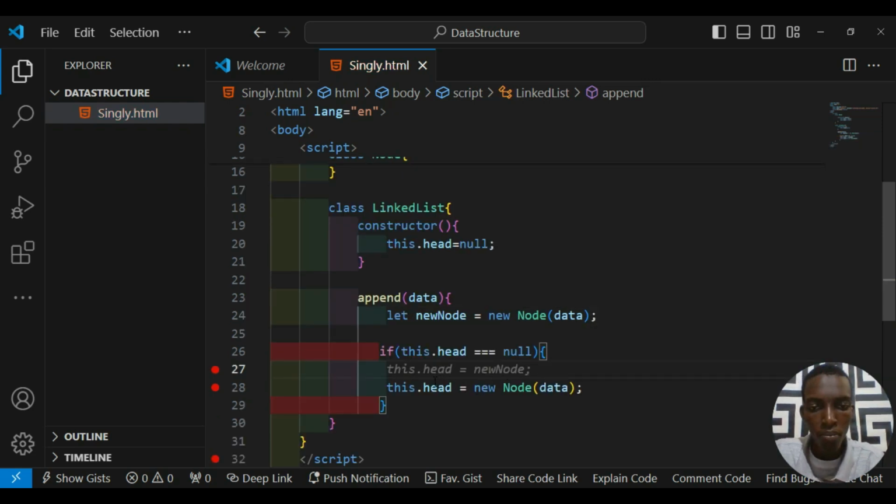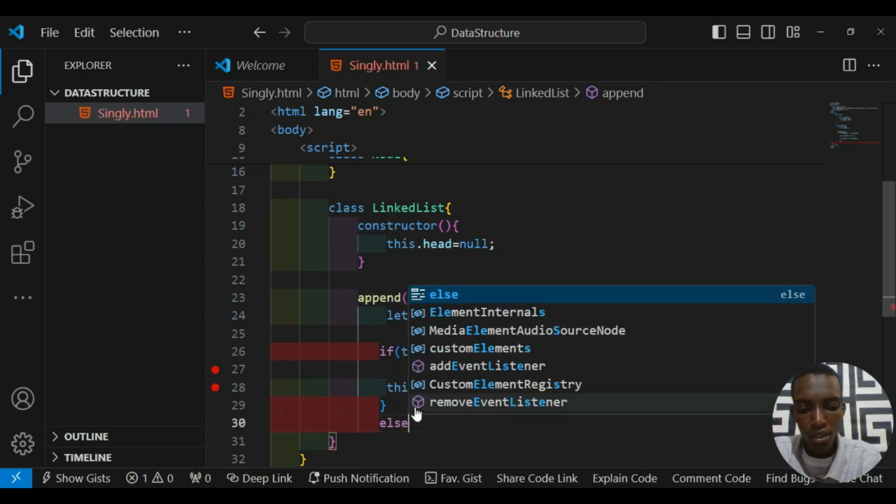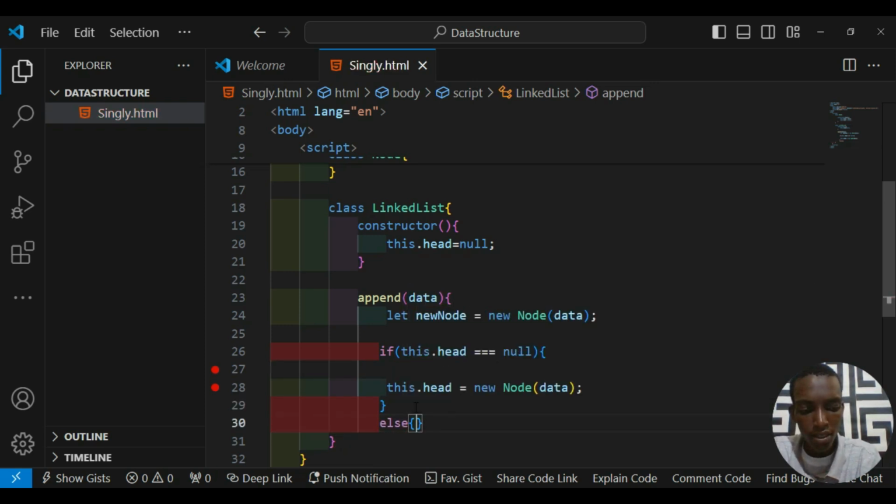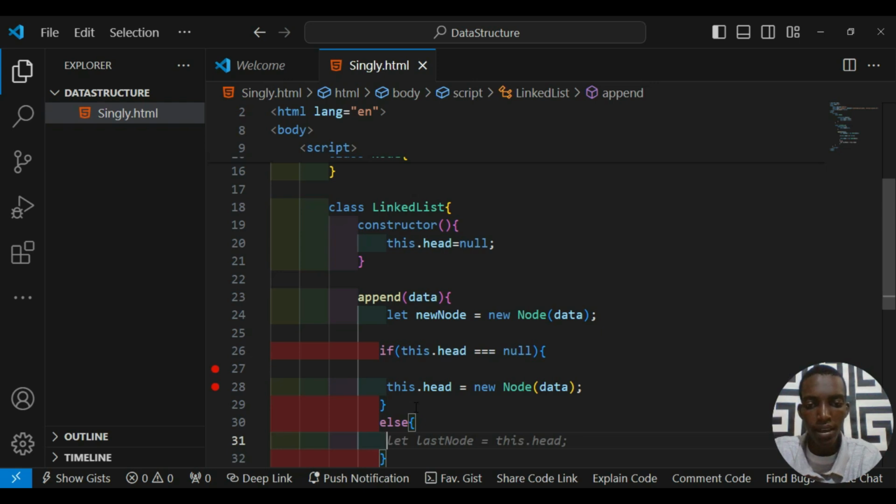So basically what I'm doing here is creating a new node with the given data. The next thing I do is I have an else statement. Why do I have an else statement? It says otherwise, if it is not empty, find the last node and append the new node.